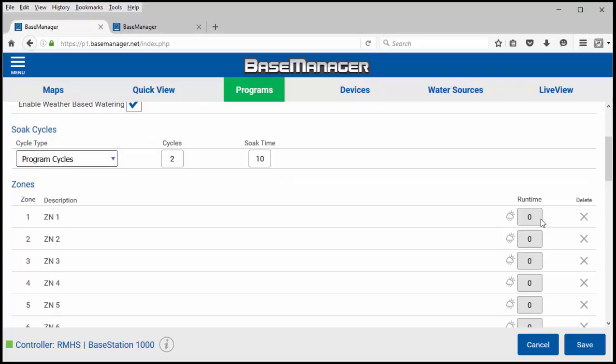You'll notice that by each zone's runtime there's a weather icon, and that the box is grayed out and not editable, indicating that each zone's runtime is now being calculated based on weather data. You'll notice that the zone runtime when you first check the box is 0.